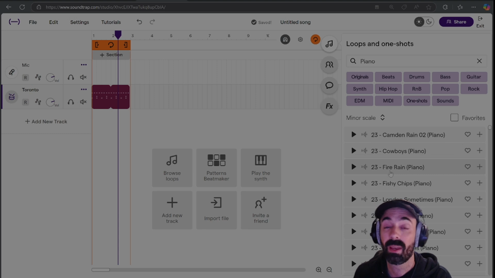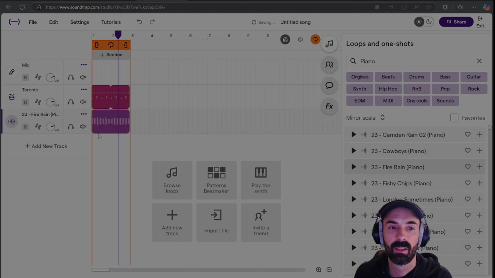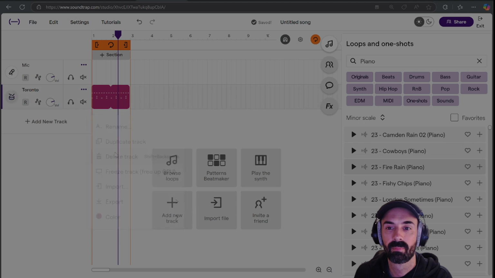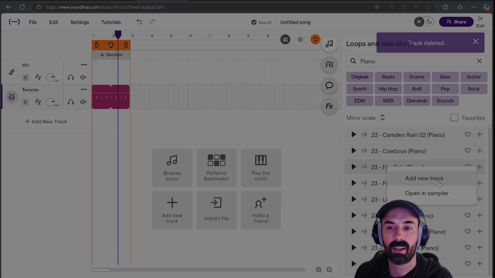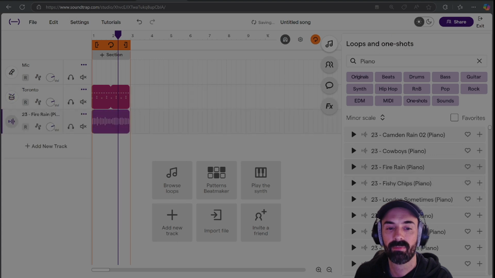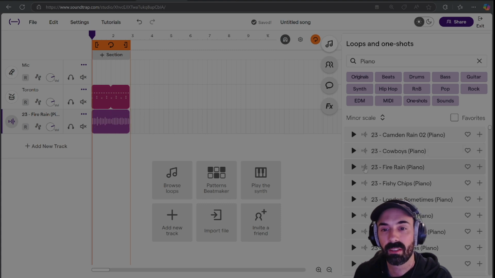I'm going to add it to my session. I just either double tap it like this, click, click, it's added, or I can hit the plus sign and click add new track, and it gets added there. So now if I play this, now you'll notice that my piano loop is shorter than the sample. Let's listen to the sample.